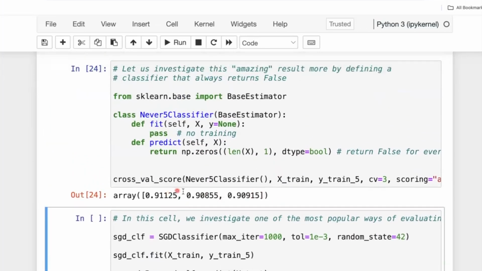You can see that here we got our results much faster. This is because we are not doing any training, right? For training, we're just passing. And we just provide false every time we get a testing data point. So what this means is that even if we don't do anything, here we get 90% accuracy. And here you can see one of the biggest problems with just the standard accuracy score.